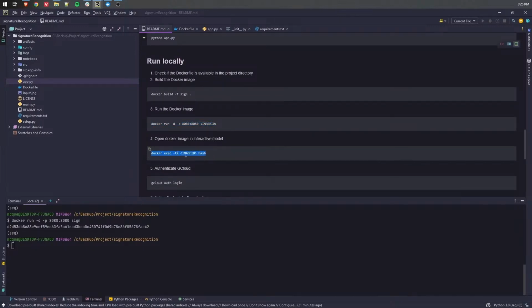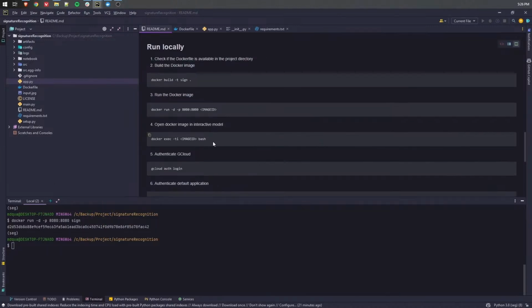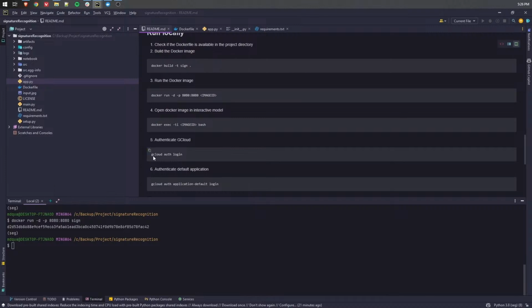This one is to open our Docker image in the interactive mode if you are using Ubuntu. If you are using Windows, then it's already opening in the interactive mode, so you don't need to use this one. After that, we need to authenticate our Google Cloud storage. So I'll just copy this one and authenticate it.